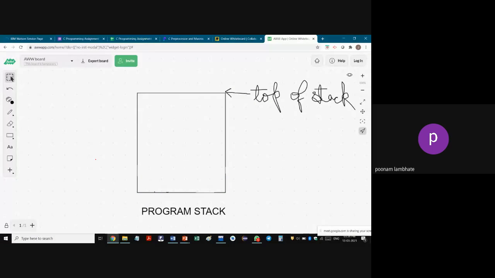Like variables will be stored in a particular segment. Different instructions will be stored in some other segment. Some other information can be stored in some other segment. So among those many segments, one of the segments is the stack. Program stack it is called. In this program stack, as I explained in the lecture on Sunday, the first lecture, which was introduction, stack follows last in, first out principle.